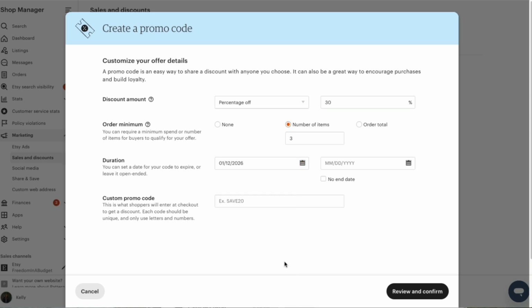I'm going to have it start today. And then what I do like about this is I can do no end date. So for a coupon, I can say no end date. This is going to run indefinitely, which is awesome. So promo code, I can do buy 3 and then review and confirm. It does need to be between 5 and 20 characters for a coupon code. So I'm going to do buy 3 to save.